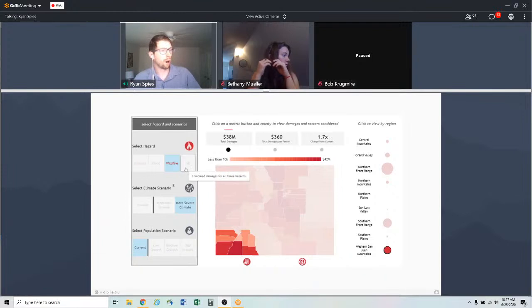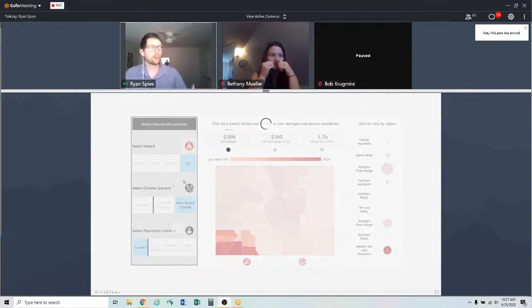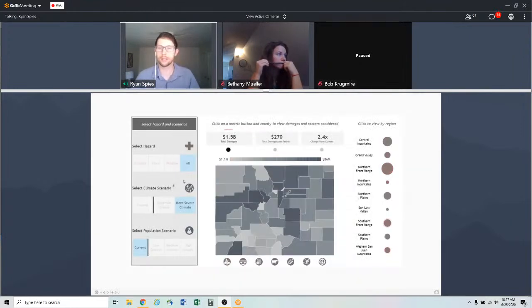All right, and then I wanted to touch on just briefly here, I'm not going to give an example of how you might use this, but there is the all hazards button here, which is going to sum up all of those different damages for the 3 hazards based on whatever scenario you're looking at, and just sum them up statewide at the county level.